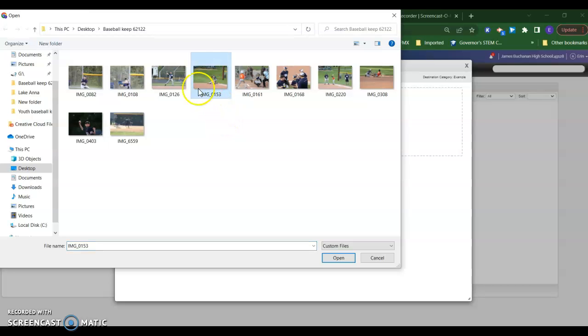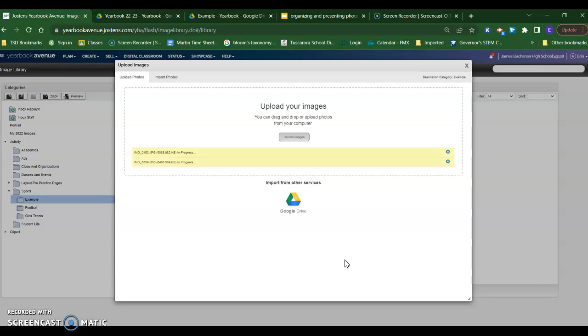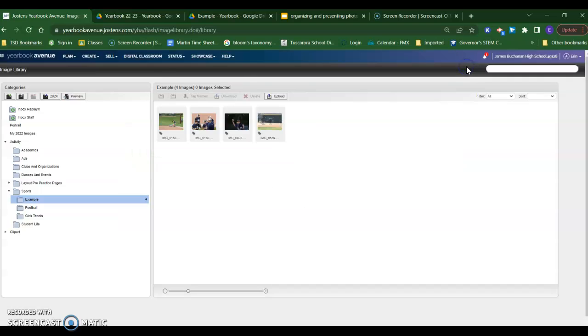I think I'll go with this one and this one. I'm using the Control key to do that. But remember, all of these are in my folder, so I could go back and use them later on the page that I'm actually developing, or my classmates could use those on the page that they're developing. All right, those are uploaded.